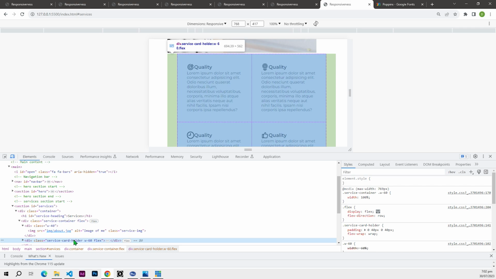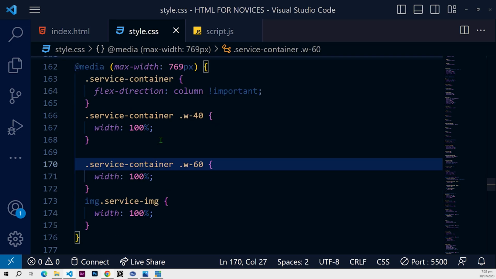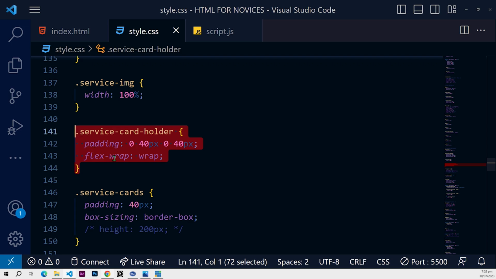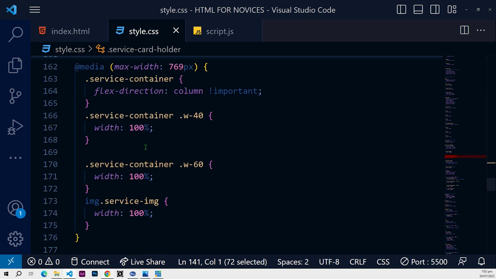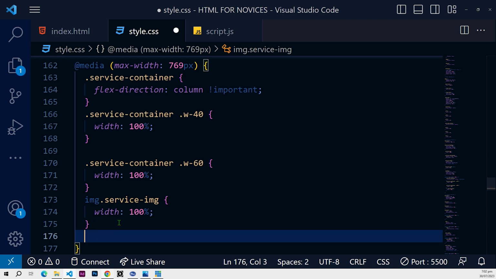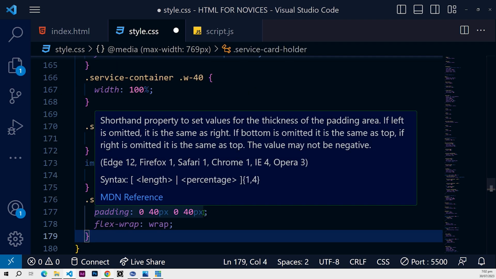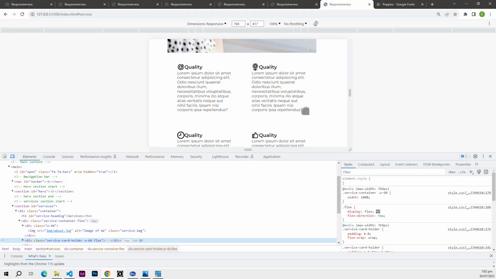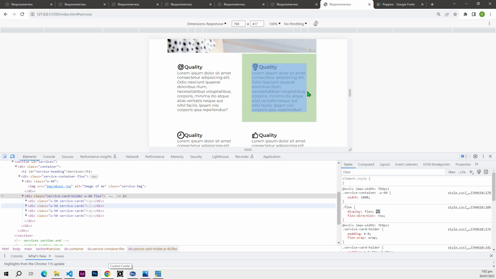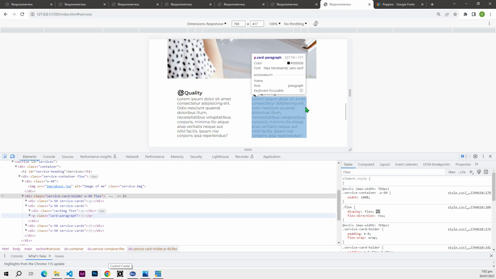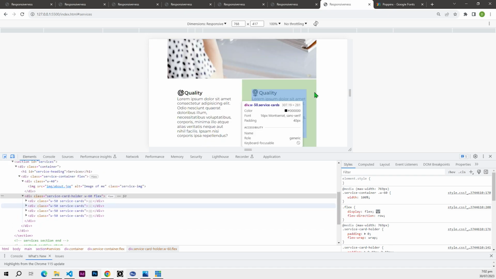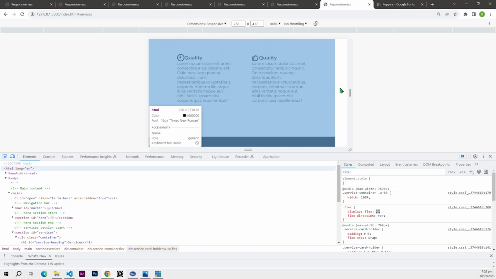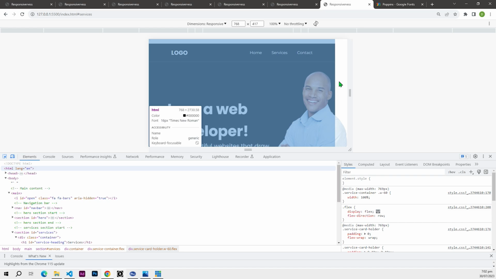Now for the service card holder, we want to bring it within our media query and take off all the padding because we don't need it at this point. And let's see how that goes. So now everything is in line.